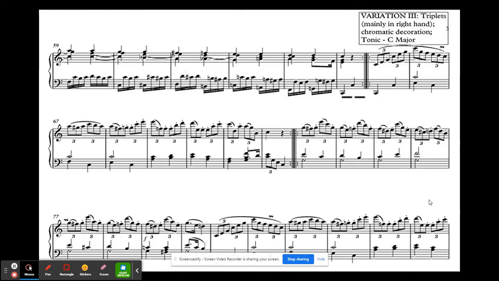And here's the next one. Wow, that's different.